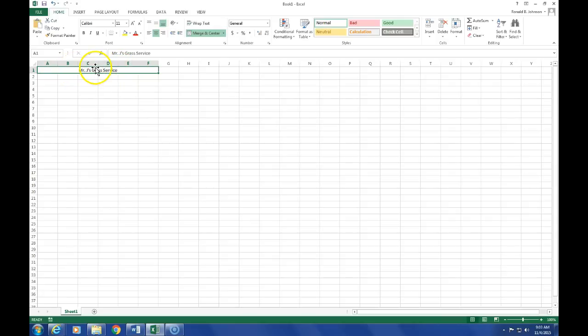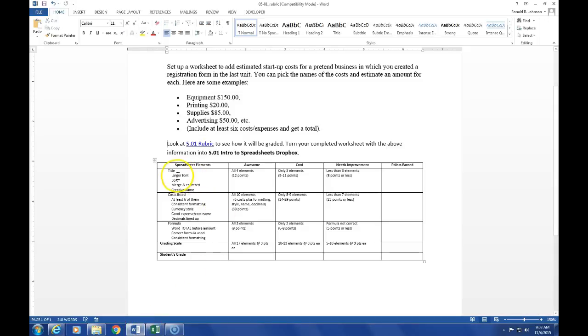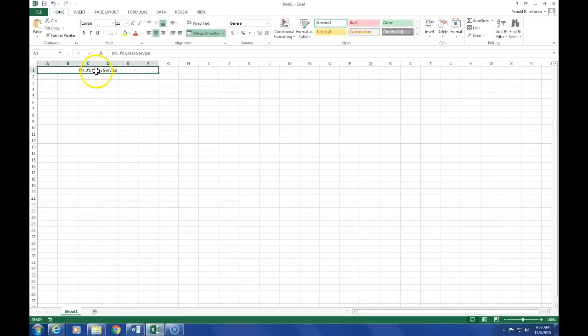Right. Everything looks good, but if I want to get all the points for this section, I need to look back at my rubric, okay? And again, it tells me I need to make sure my title has larger font, that it's bold, it's merged and centered, and I used a creative name. So really the two things I need to do now are just bold and make it a larger font. All right, so I'm going to bring back up my spreadsheet, and I'm going to make it bold. All right, notice how it's bold now. And I'm going to increase the size.